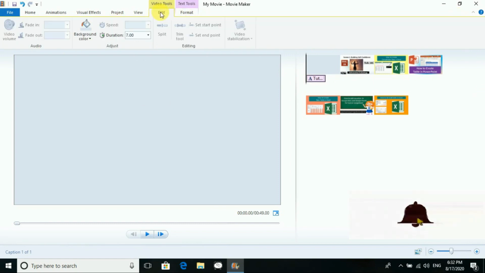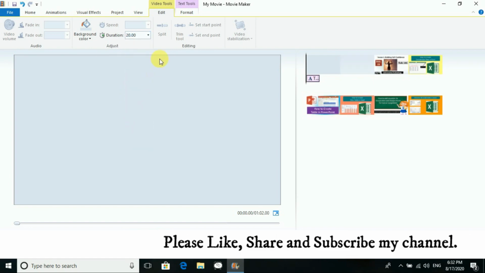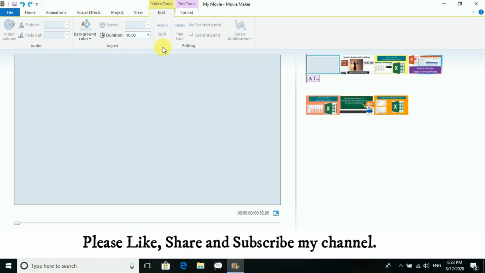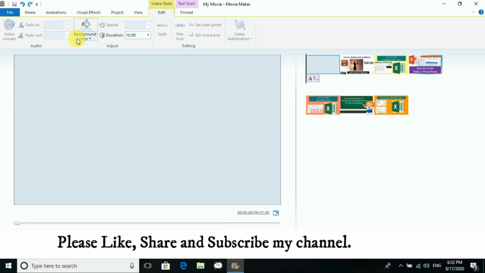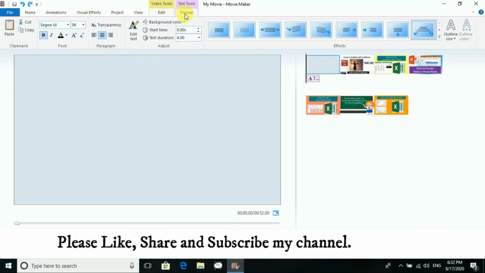Next we want to do the editing. If you want to edit the duration, as I've told you, if you want more within 10 seconds, yes, you can do it. Background color I have told you at the first only. Now we will go for the next.